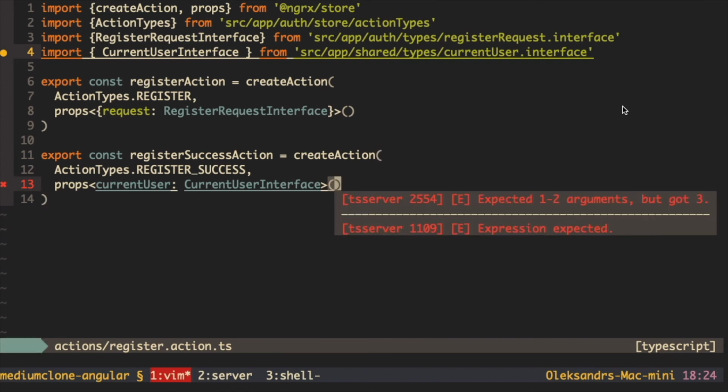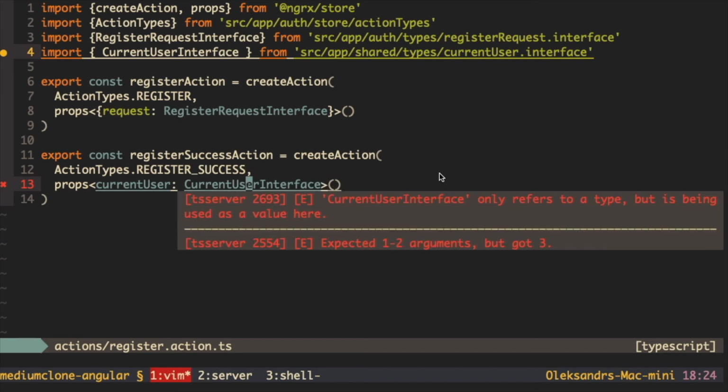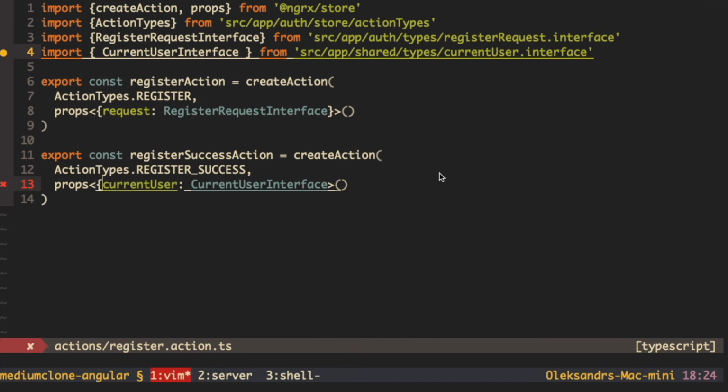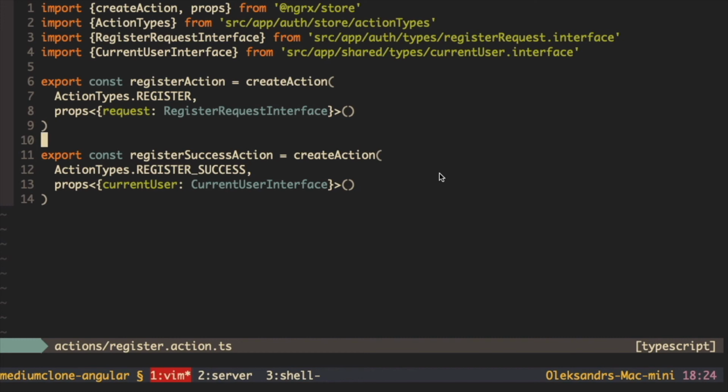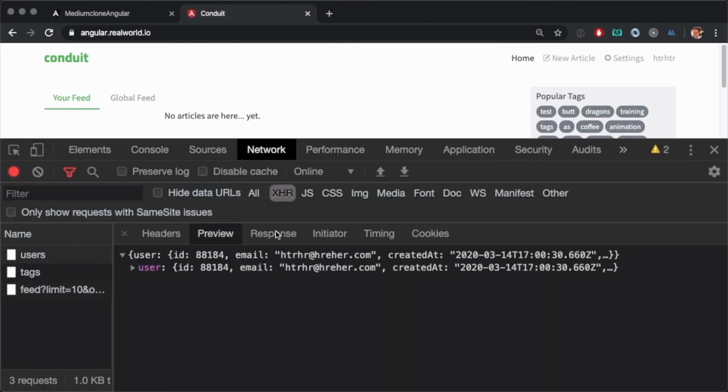Let's just save here, and something is not correct. I forgot here brackets because in props we give an object. So here it will be current user inside an object, and here we imported our source current user interface. I also separate, as always, imports, and our action is created. Now we want to create also register failure action. And basically, obviously, you already saw that sometimes we get errors, for example, when the user is not registered successfully.